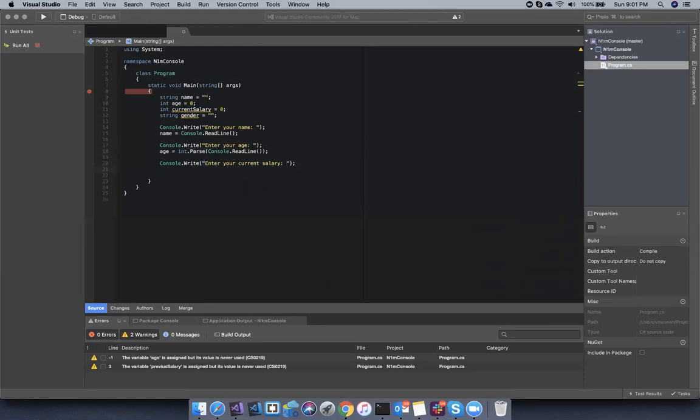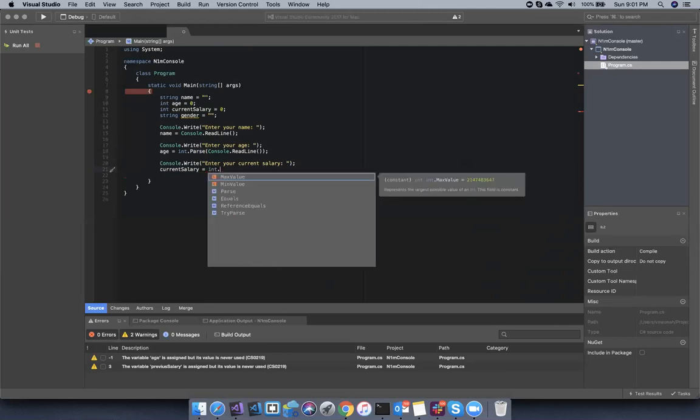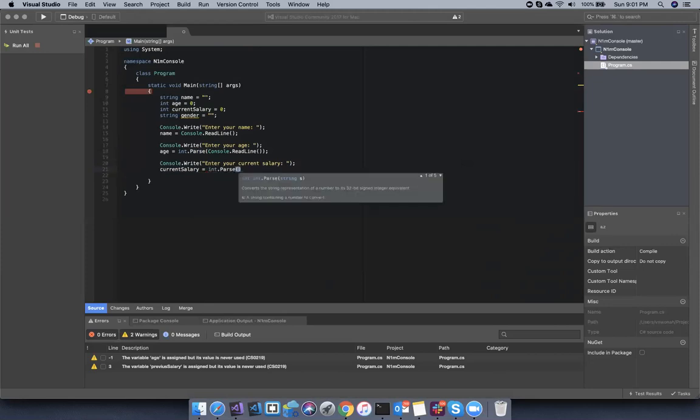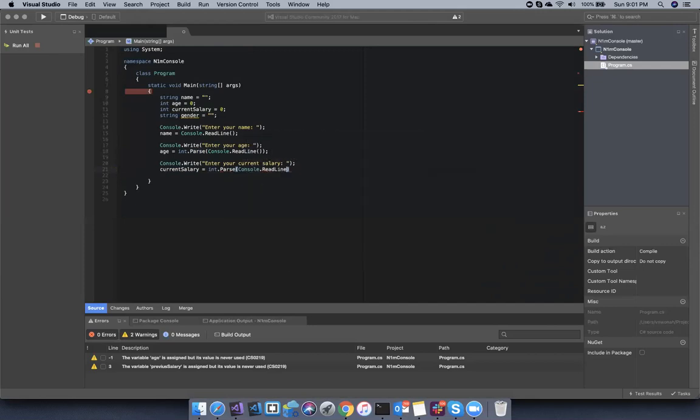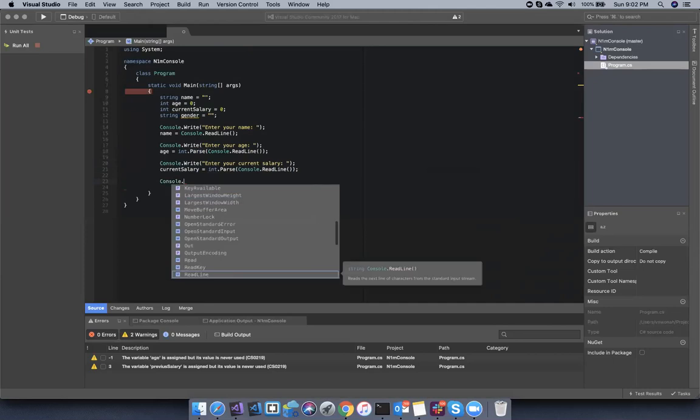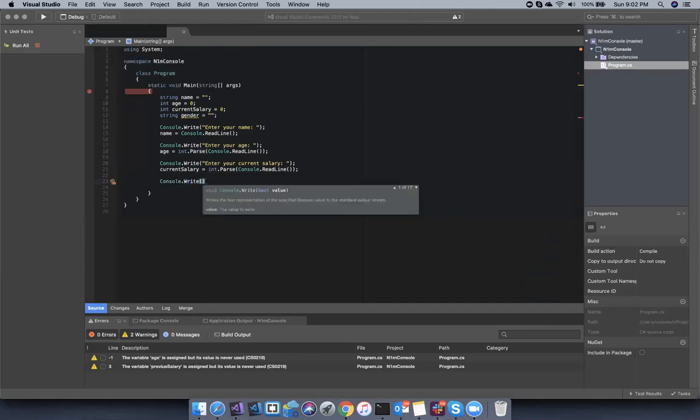And then I can say current salary equals, I have to do the same thing because current salary is an integer too. So I can go int.Parse, and then I put my code, Console.ReadLine, inside of this. So that works. And then the last one is Console.Write, and then I can say "Enter your gender."